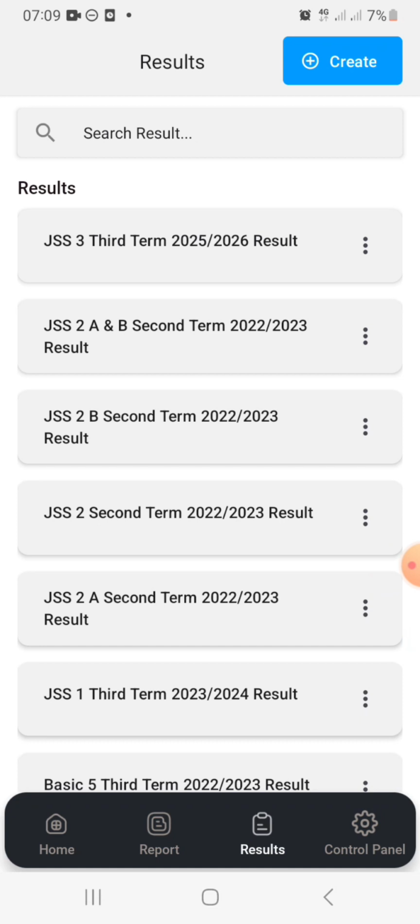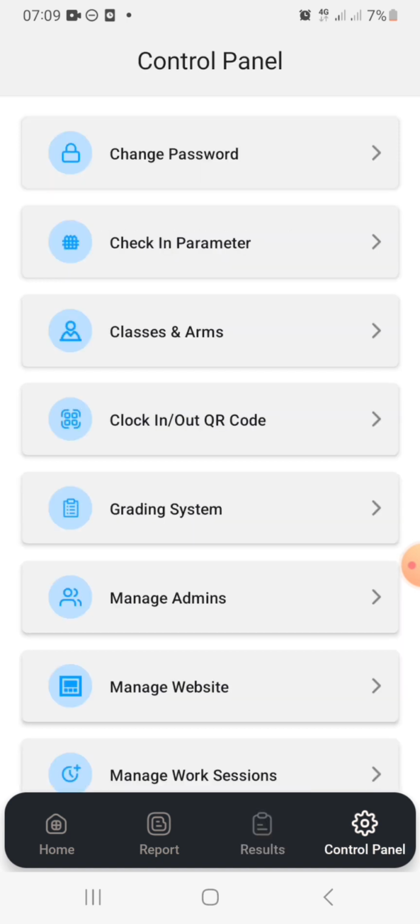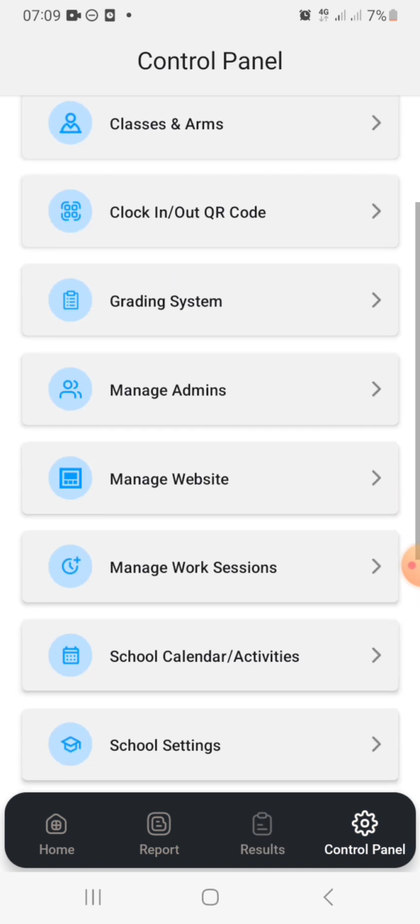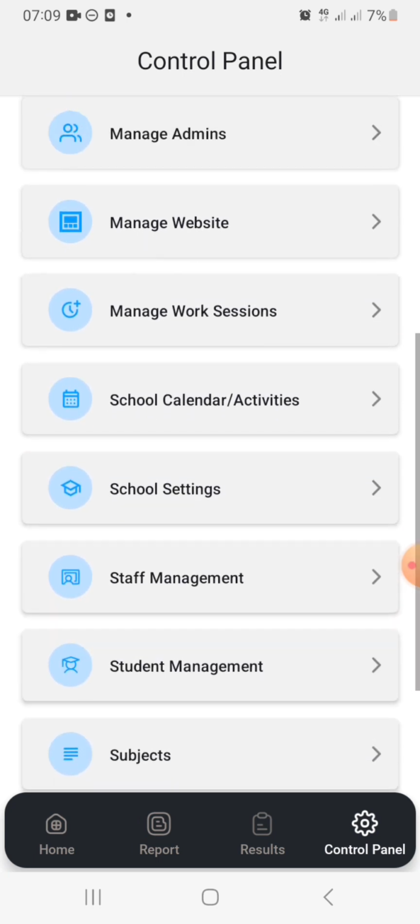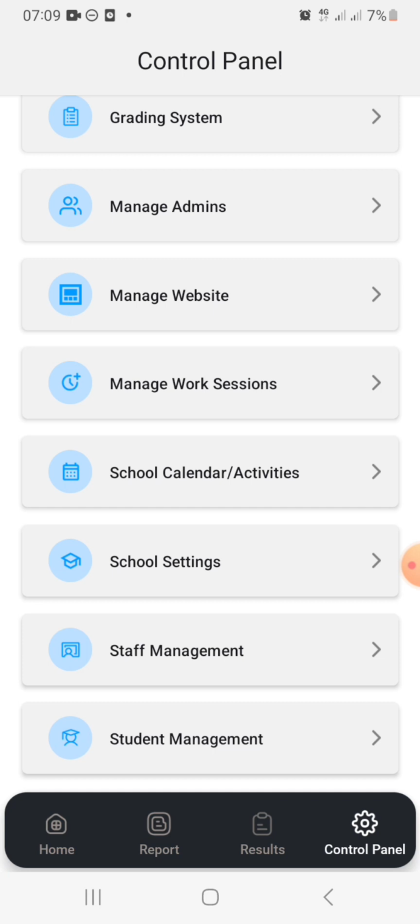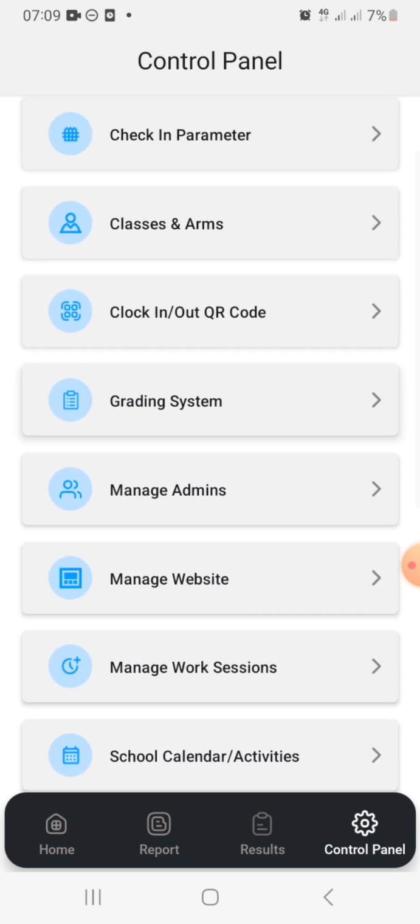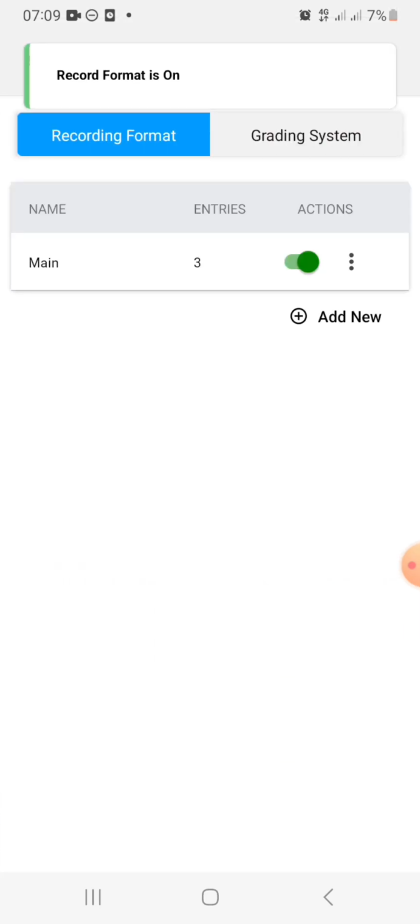Before we do that, there are some checklists you have to put in place before creating a result. For us to check those, let's go to our control panel. Here we go. The first thing you have to do is to make sure you have your grading system and your recording format created.